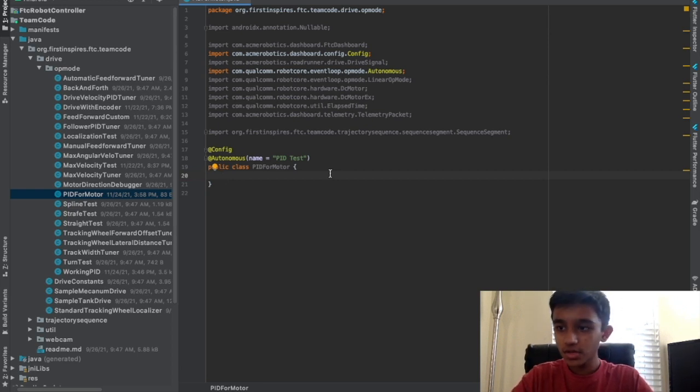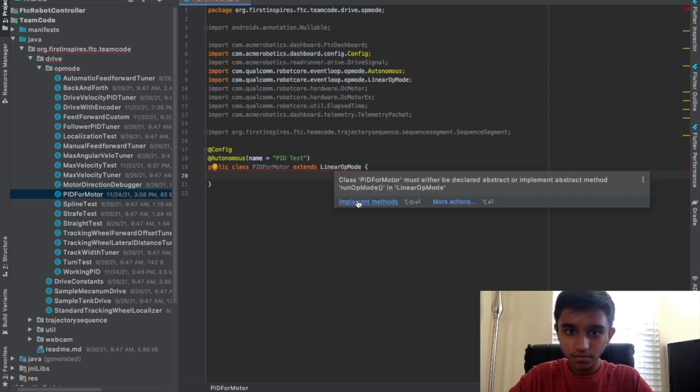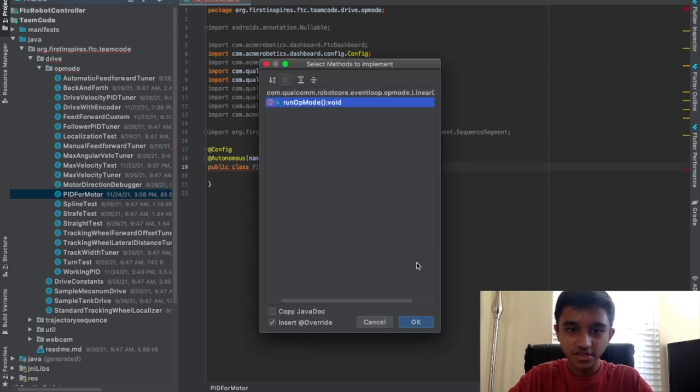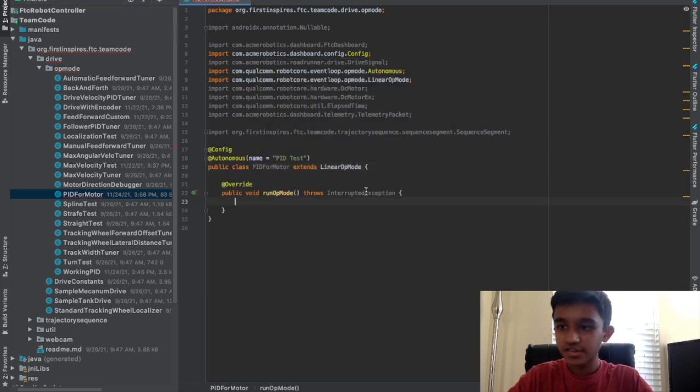So now, of course we need to do extends LinearOpMode, just some generic FTC stuff. And now we need to implement the method. So Android Studio will just do this for me. So there we go. Now we have our runOpMode, @Override, everything is pretty much there. So we can get into the coding part of it.